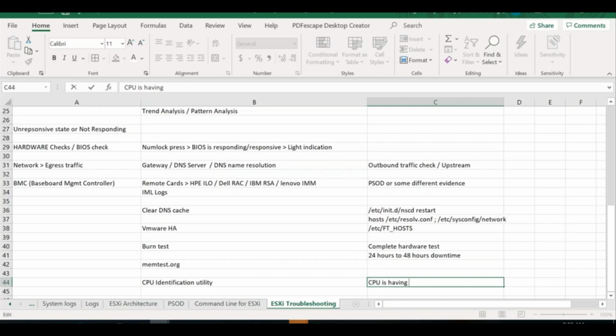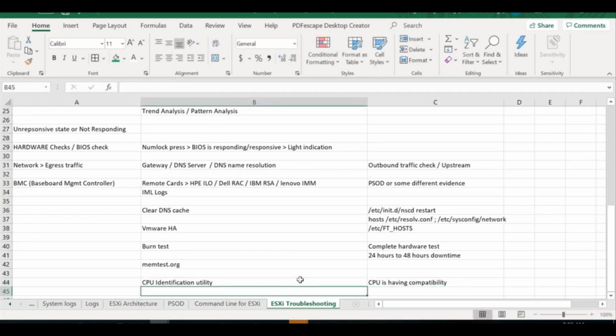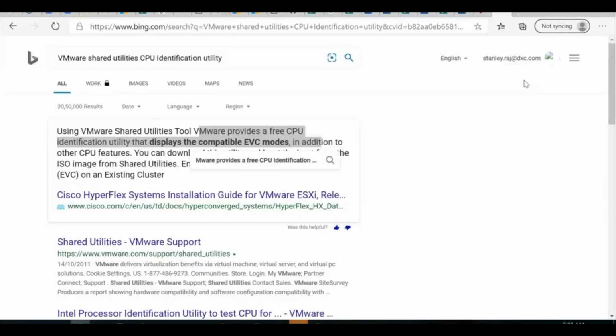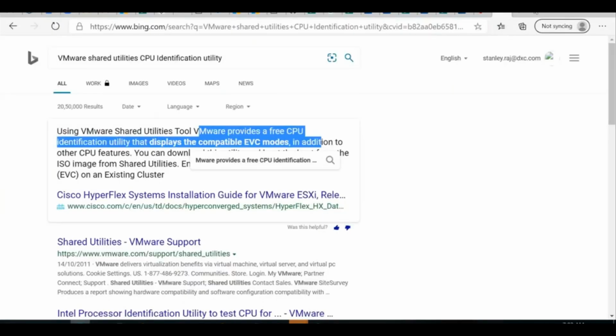Let me show you that in 1 minute. CPU is having issues or compatibility issues and something like that. So this is a very good tool from VMware. But again, not everyone is going to use this. The L1 and L2 guys don't get too deep into this problem. These are L3 and SME level people who use these tools to verify your environment. It is not that they are the ones who have to do it, but I'm just telling you.